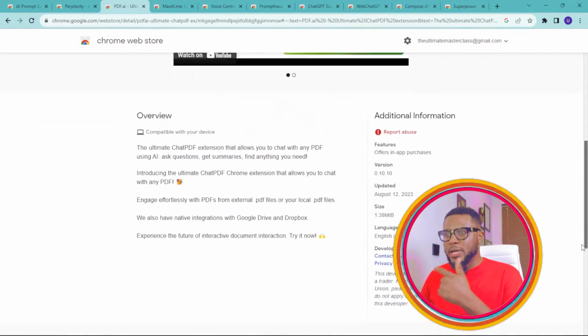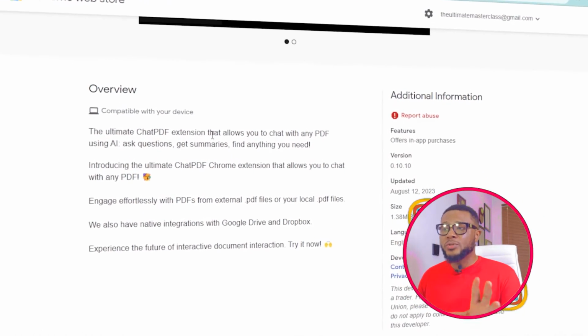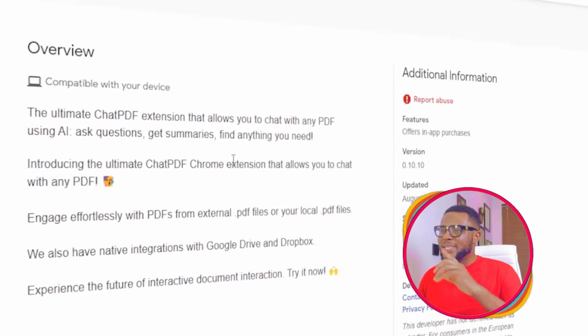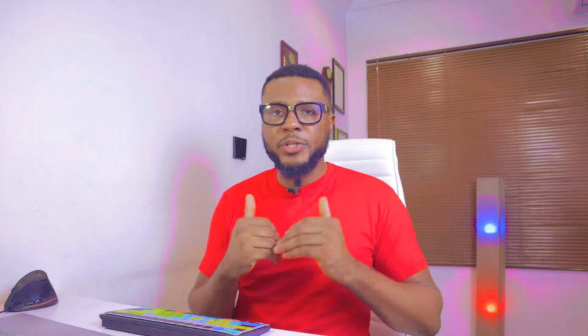And if we go through their overview here, you can see the ultimate ChatPDF extension that allows you to chat with any PDF using AI. Ask questions, get summaries, find anything you need. So you can quickly summarize an entire PDF in just a few lines, and then with those lines, you can ask it for more information. So this helps you learn faster without having to read hundreds of pages. So with this, you can read a lot of books and get a lot of knowledge.